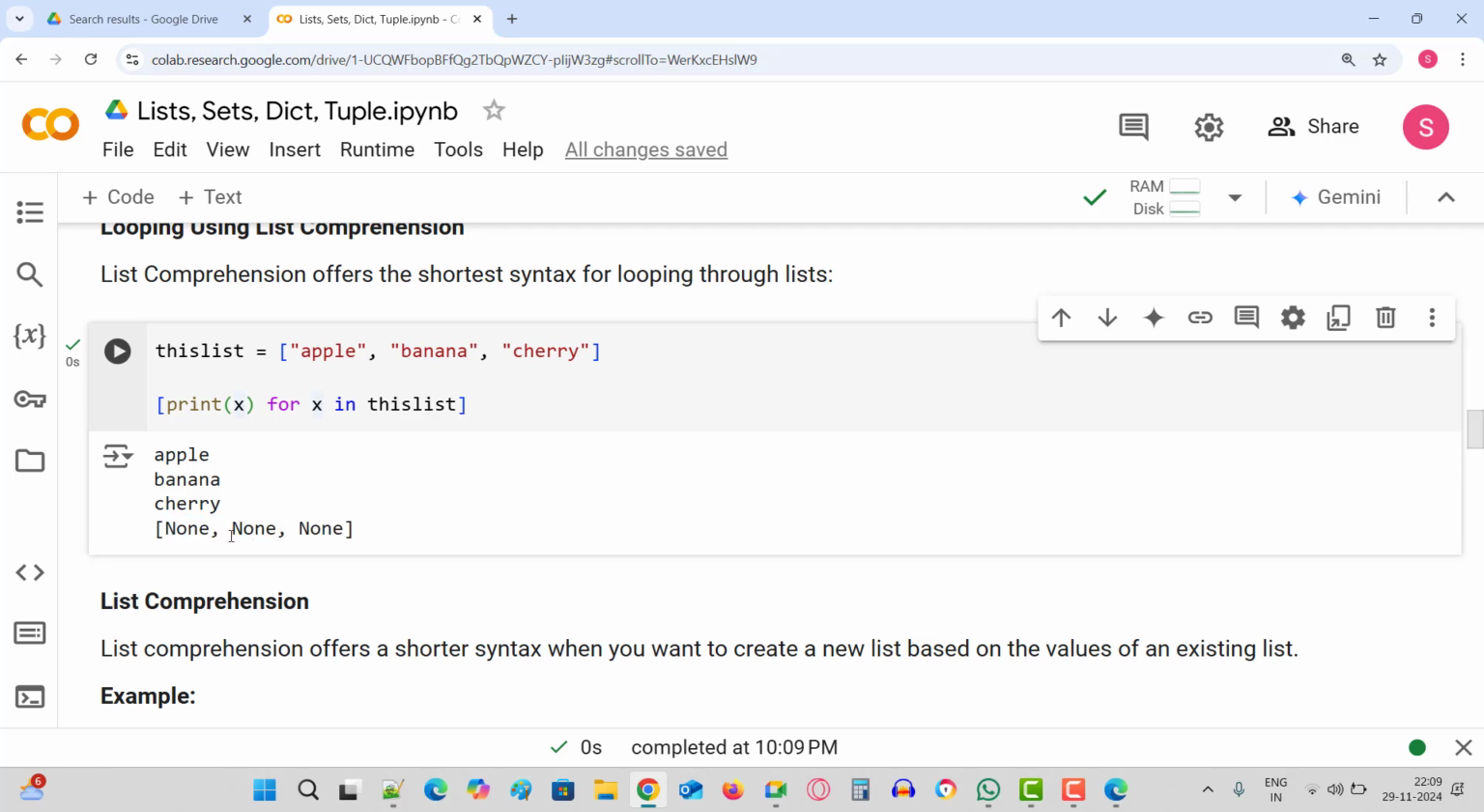Do you have any idea? No, sir. Okay, I'll tell you this tomorrow, in the next class. It should print apple, banana, cherry only. I don't know why this None is coming.